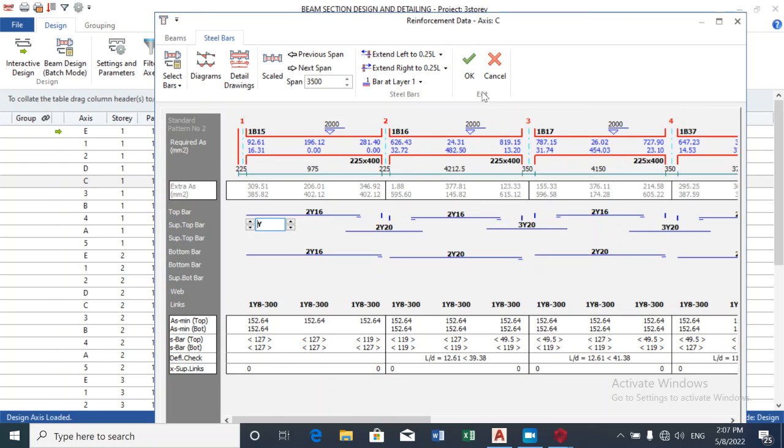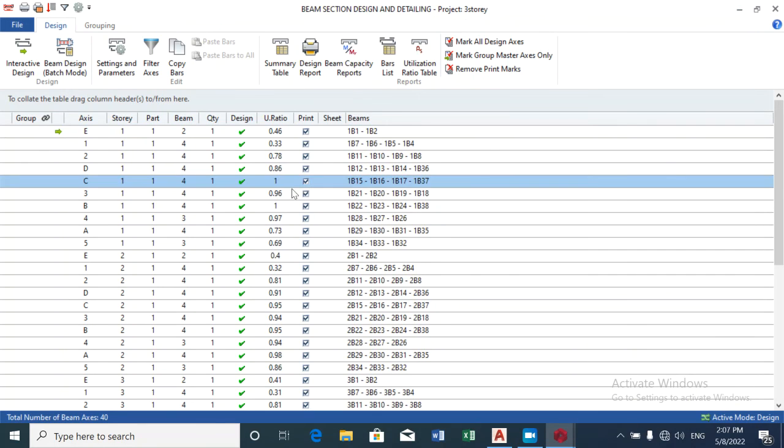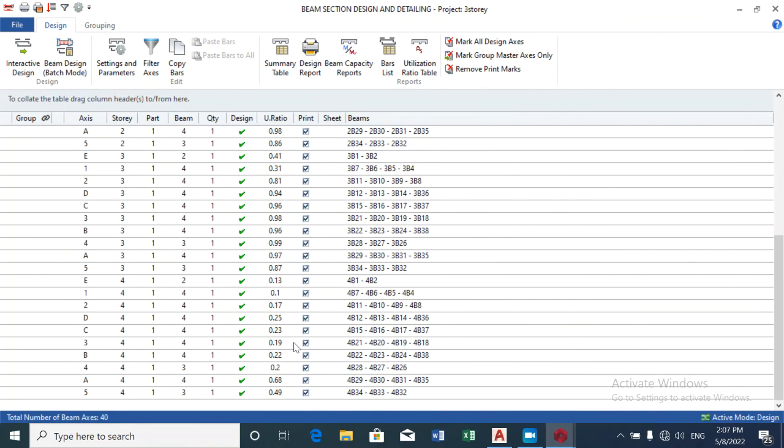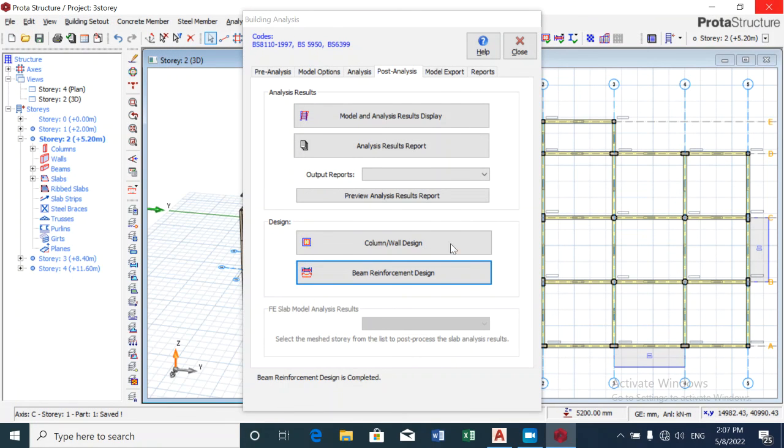Close here. I'll click on OK. All have passed the design and the analysis. We click on close. Now you can see we've done the design for the column and the design for the beam. In my next video, I'll be showing you how to design the slab.